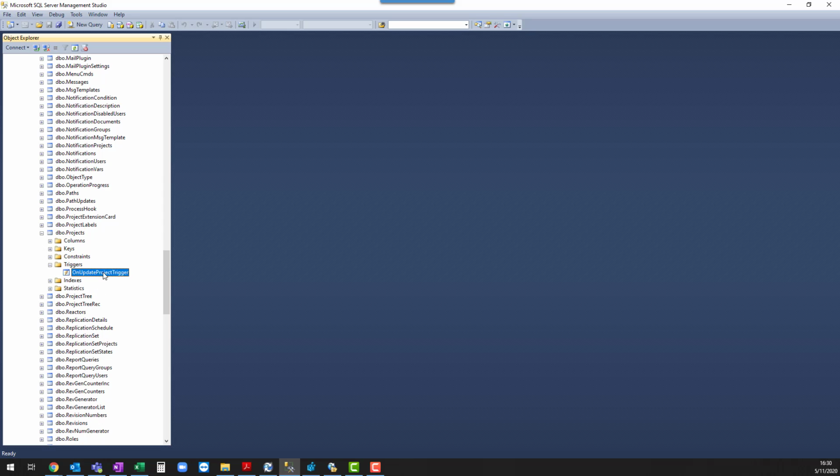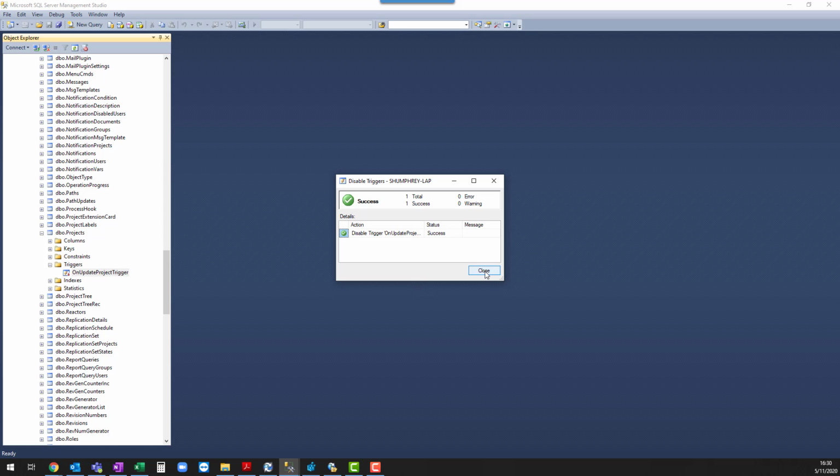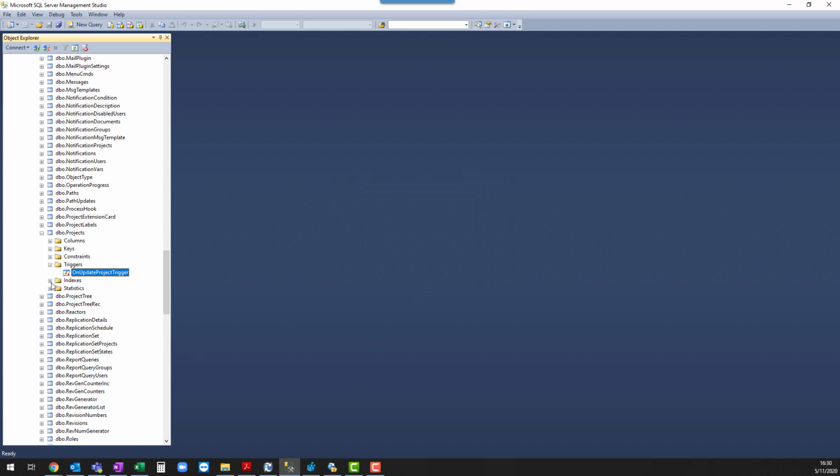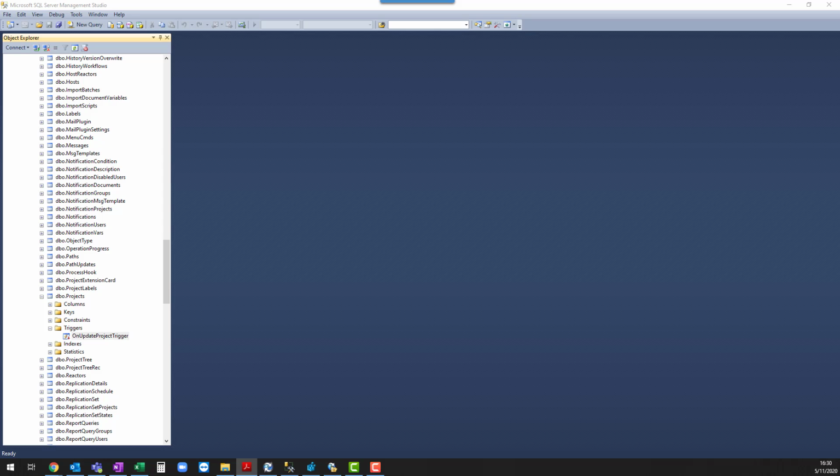You have this trigger here called on update project trigger. So what you're going to want to do is go into that and disable that trigger. And it's going to give you a little note here, success. And you'll see the lightning bolt now has a little red downwards arrow pointing next to it. That just indicates that the disable worked successfully. So we're going to leave this here because we're going to have to come back to this later.